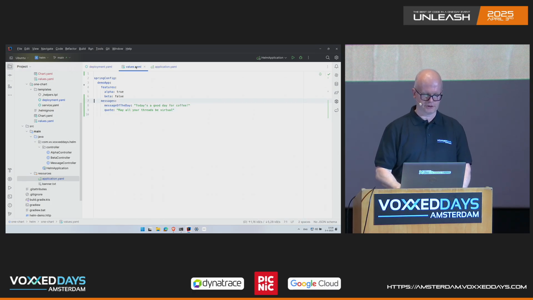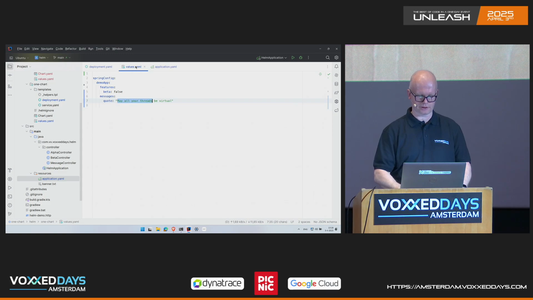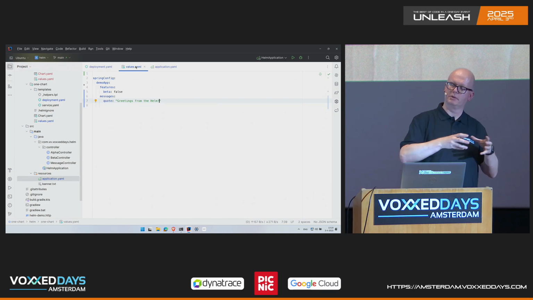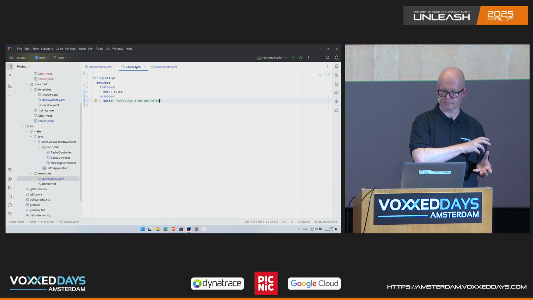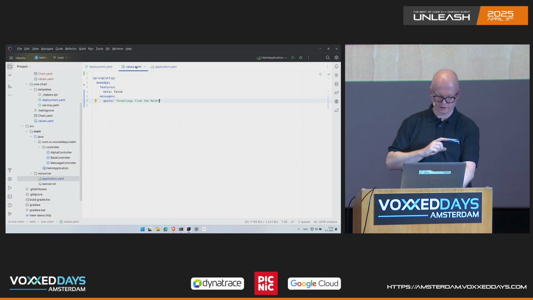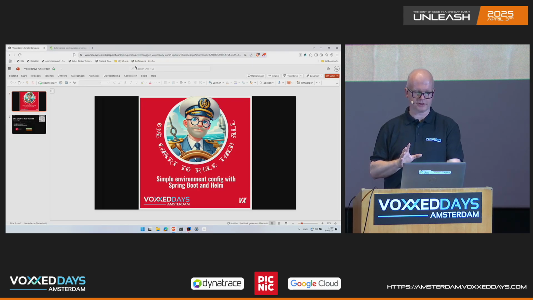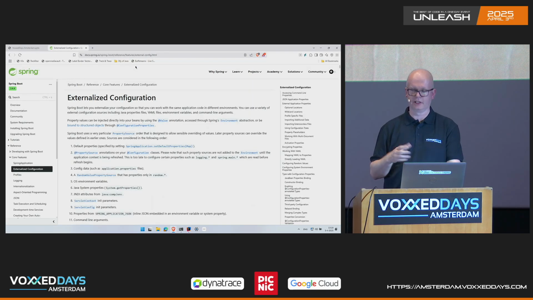It doesn't have to be the entire file, so I can just remove the alpha feature. I'll say message of the day is not needed. I'd like to overwrite the quote to greetings from the Helm. And I'd like to bring that back into my application. Now here comes the trick. We didn't build anything for this. We just, like anyone should, read the documentation.